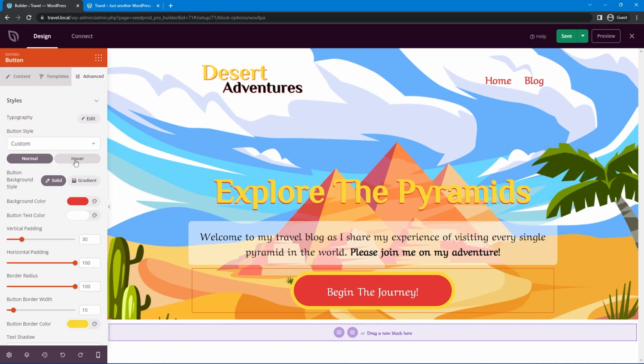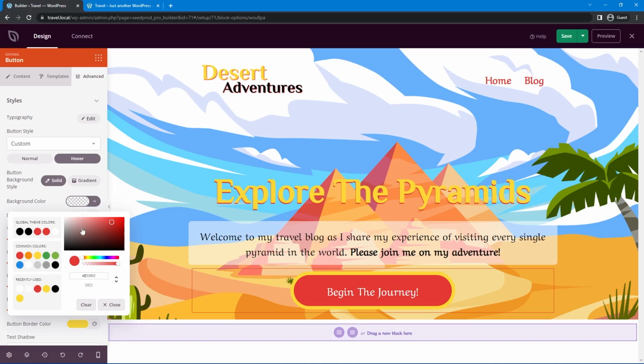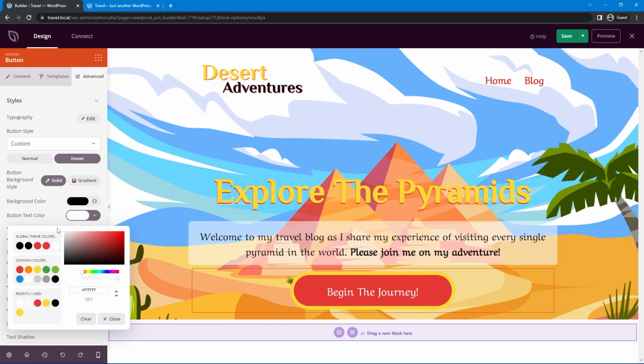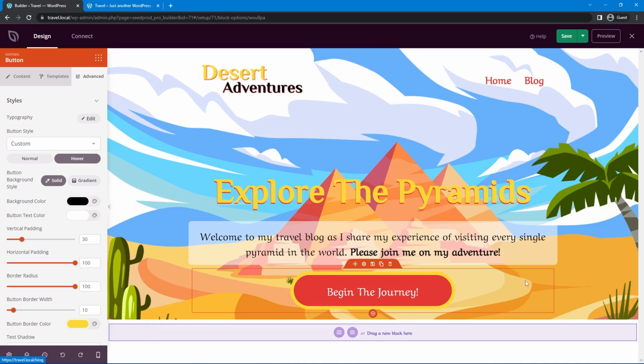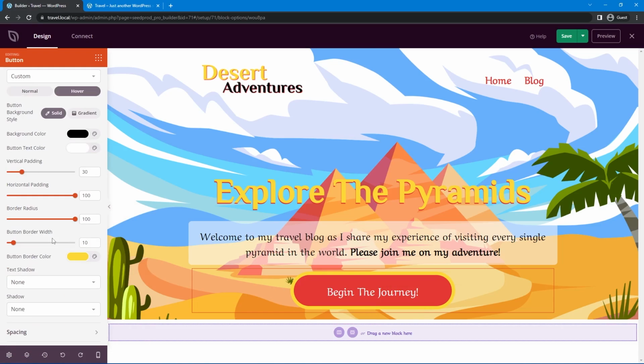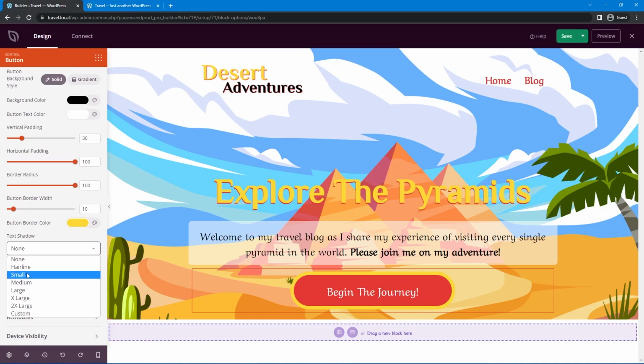Great. Under the hover state, let's go back here. We'll change the background color to black and just make sure that text color is white. I think that looks pretty good. On the white text, we could add a little bit of a text shadow. I'll just put maybe small, and that just gives it a little bit of a pop off the page. And there we go. I think we're done with our header.